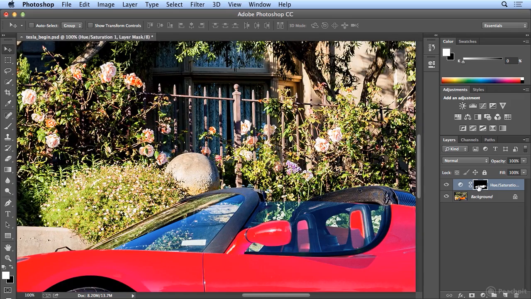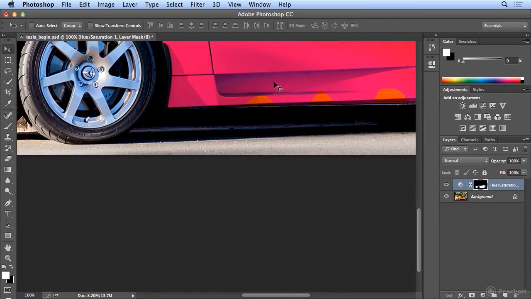So I will zoom in with Command plus or Control plus, and I will go to my Paintbrush tool. B for brush will get me there. Once on my Paintbrush tool, white will reveal more of the hue and saturation. So that's what I want right now. And here is my favorite power user trick. I can just paint, but that's a little inaccurate.